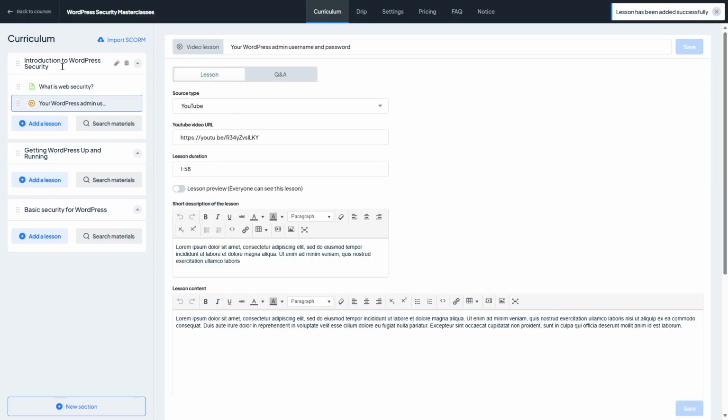And the lesson has been created. You can see that this has a different icon and this actually shows a video play button. So you can understand that this is a video lesson. So using this method, you can add whatever lesson types you want.